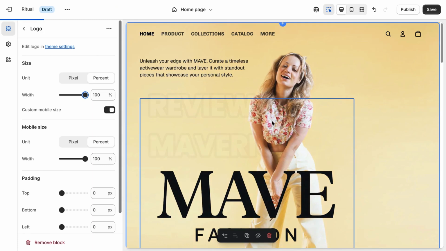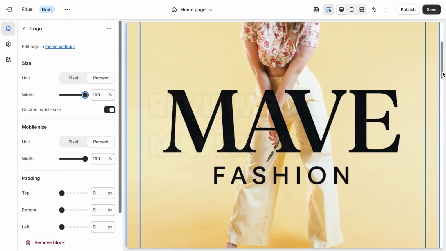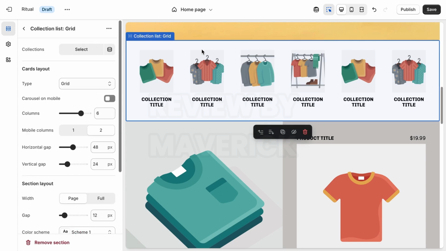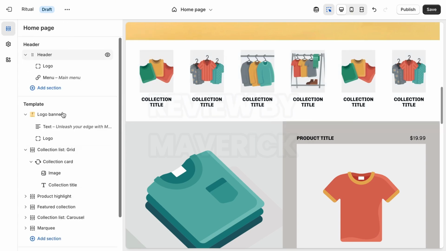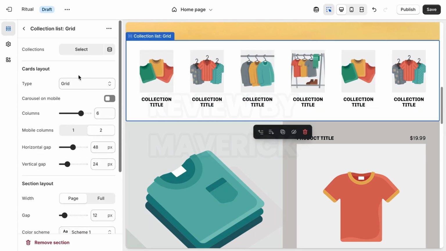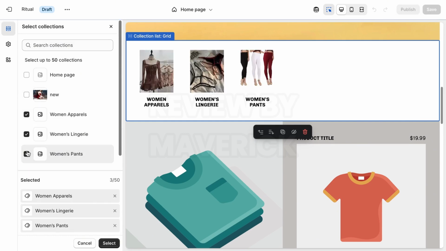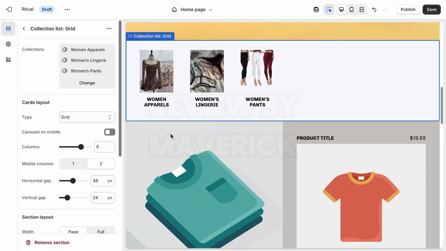So now the moment we're done with this, the next thing is we want to scroll down, okay, and we want to go to the collection list. So right here is very simple. Just come to your sections here and click on your collection list, okay, and you can select your collection. They've got a lot of collections here, but I don't really have many collections. So I'm gonna reduce. If you have a lot of collections, it's fine.